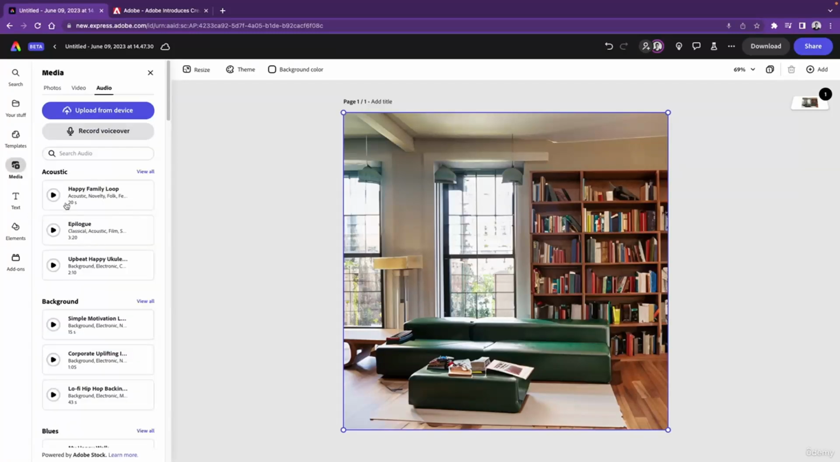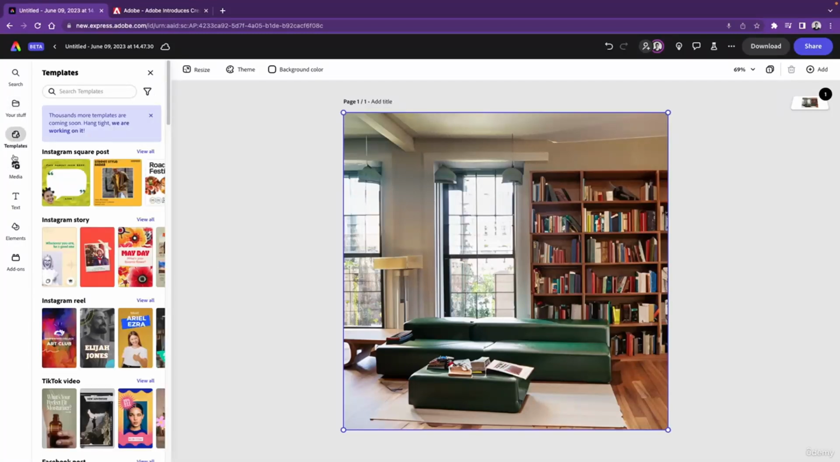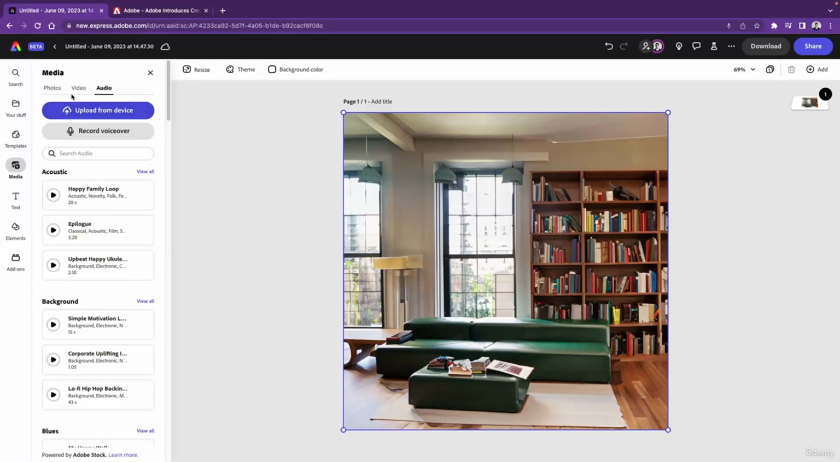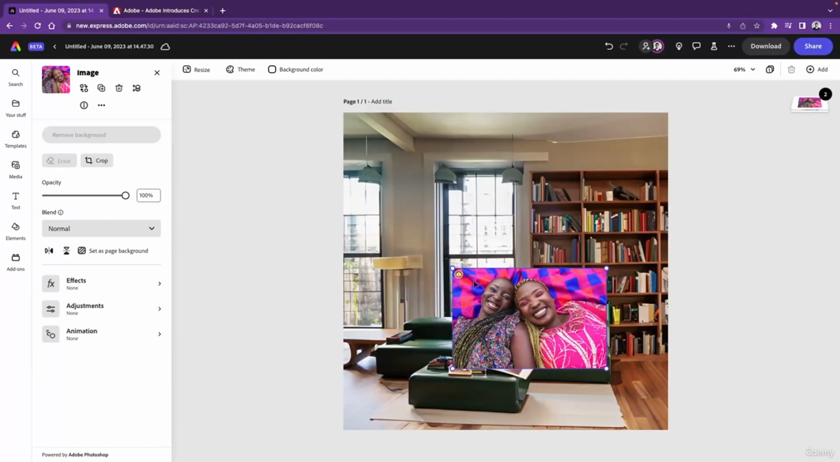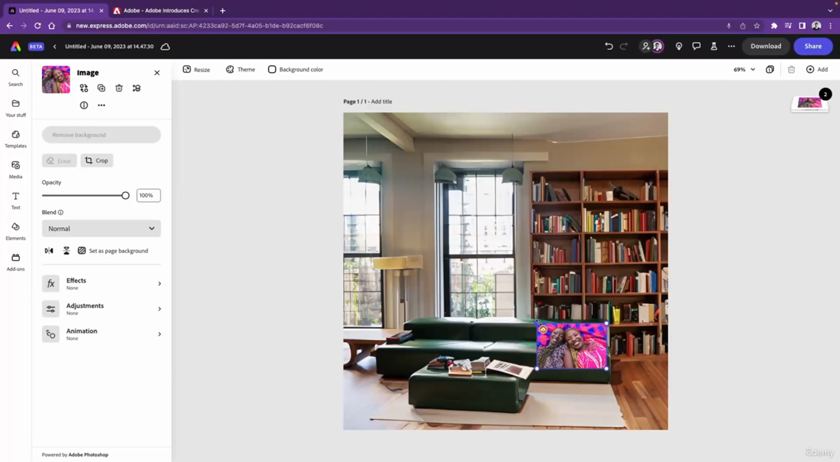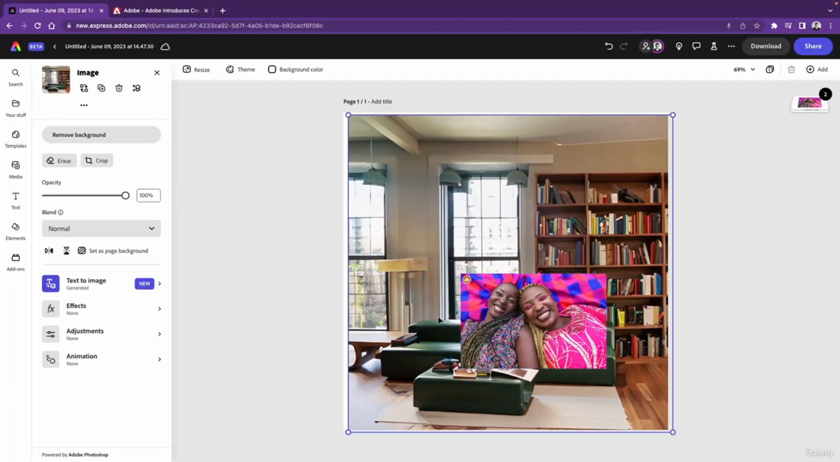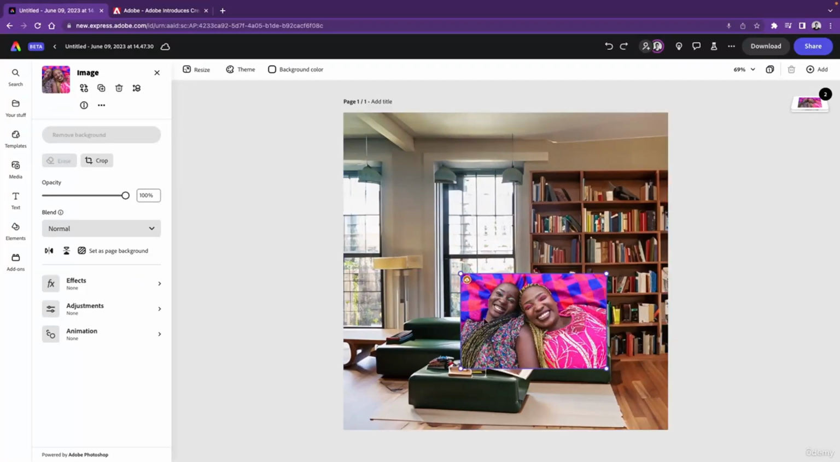So you can also add some media. If you add music to this, this will become a video. So let's go to media, photos, and you can drag and drop this image inside of this project, just like that, and change all of the properties, right?